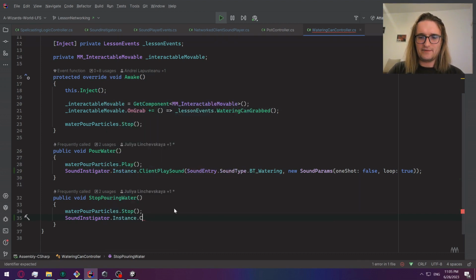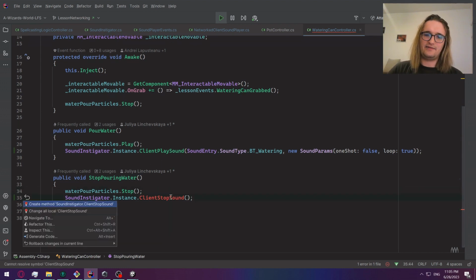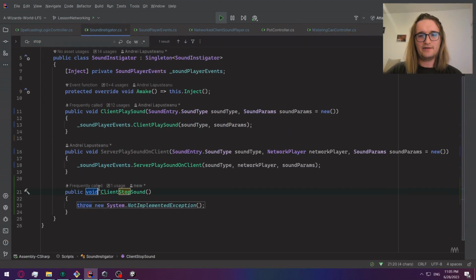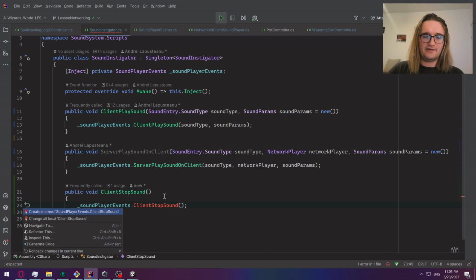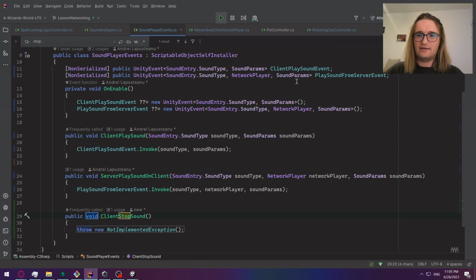So on the instance we want client stop, let's say stop sound, and we don't need any parameters because we just want to stop whatever is playing right there. So let's implement this function here. Client stop sound. What we'll need to call is sound player events. Don't have it yet, but let's call it the same. Client stop sound.